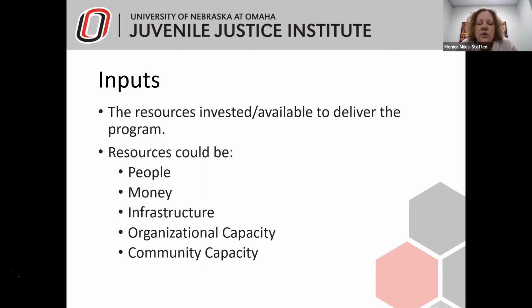Inputs are the resources that are invested or available to deliver the program. So these resources could be people resources, right? Like your staff, volunteers, sometimes the administrative staff in your organization. Who are the people in that? Your resources could be money, right? It could be grant money. It could be all kinds of different money resources. Your infrastructure, right? So this may be the system pieces that you're involved in. It could be your organizational capacity.